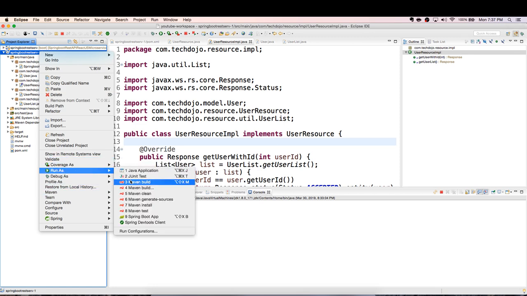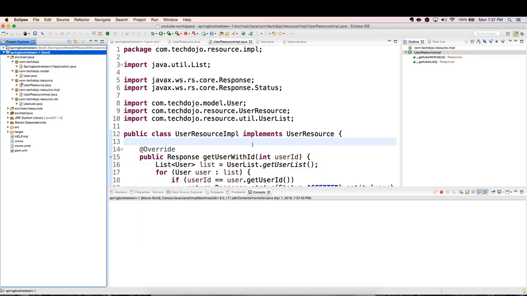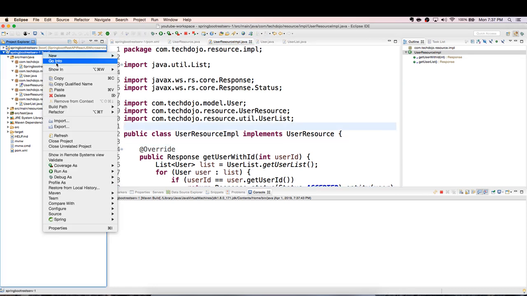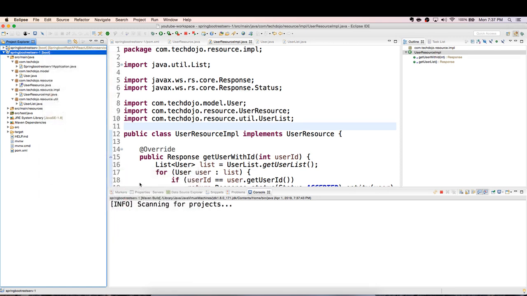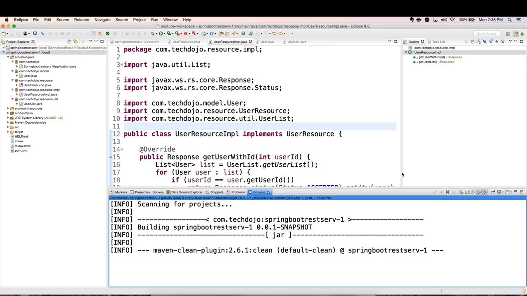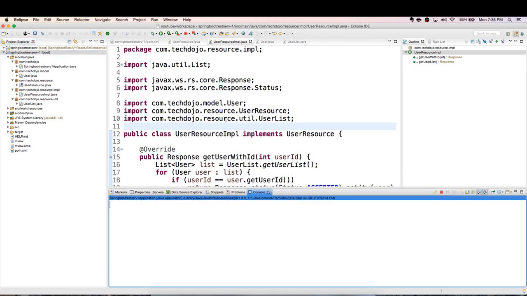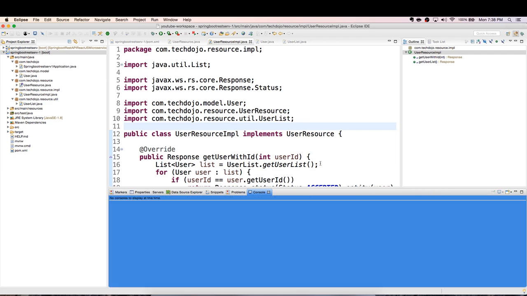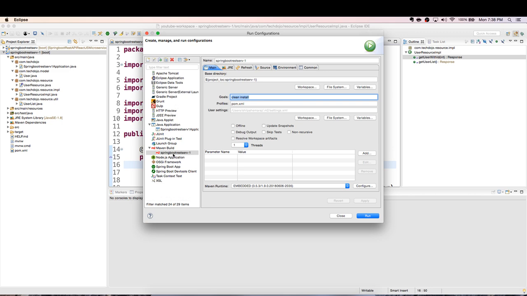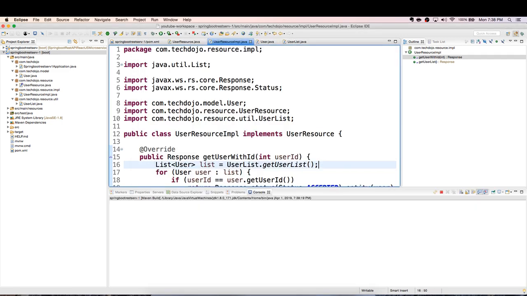So go to run as Maven build. I want to see what exactly it is running. Okay. So this one, run configuration. Now here clean install, yeah, that's correct. We need to do clean install.